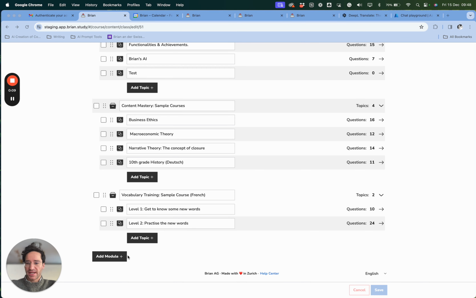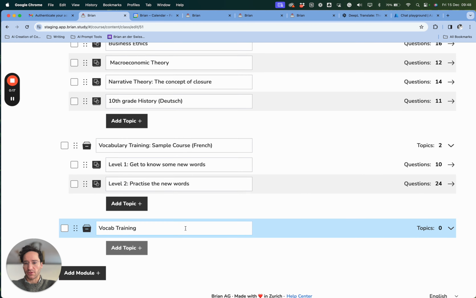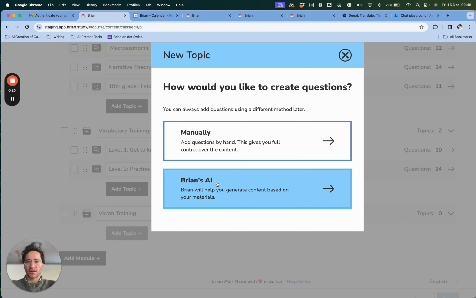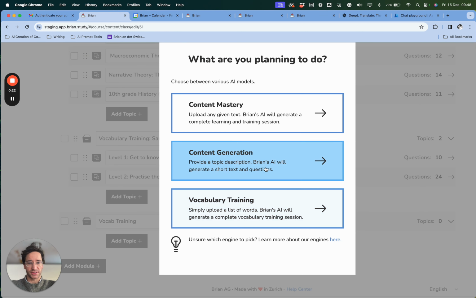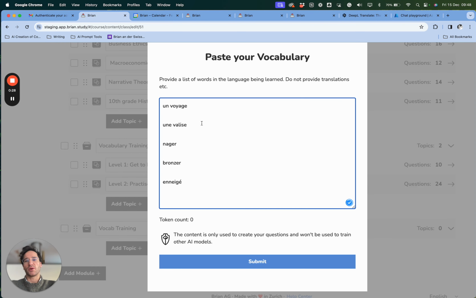So what I do, I add a module, I say vocab training, and you see it's been done before, so I'll just do it again: vocab training, add topic. I'll choose Brian's artificial intelligence. I choose between the three models of vocabulary training, and all I do now is copy and paste the list of words I want my students to learn.